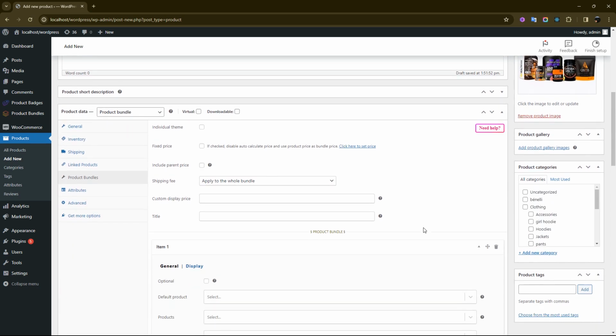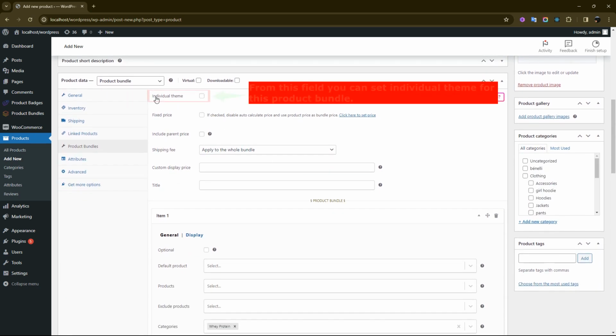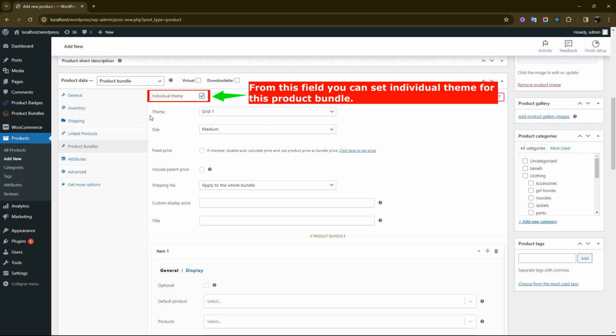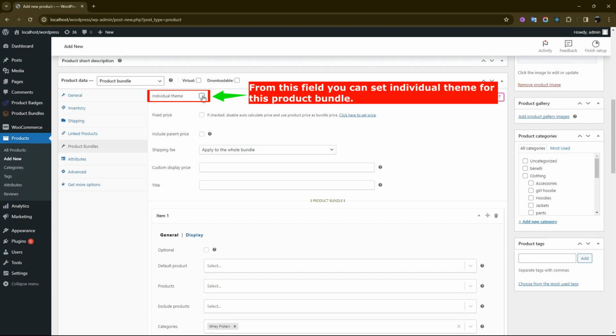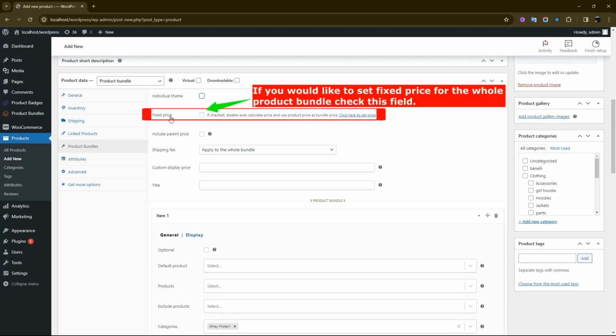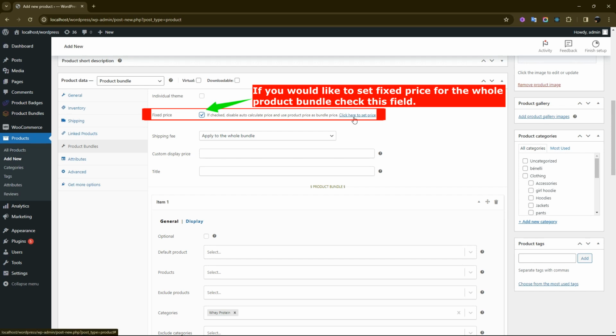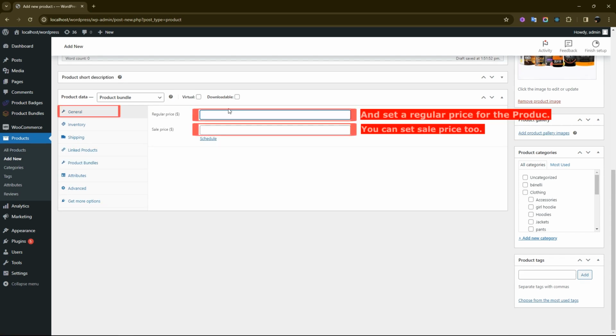Now navigate to the top of the page. From the Individual Theme field, you can set individual theme for this product bundle. If you would like to set fixed price for the whole product bundle, check this field. And navigate to the General tab to set a regular price for the product.